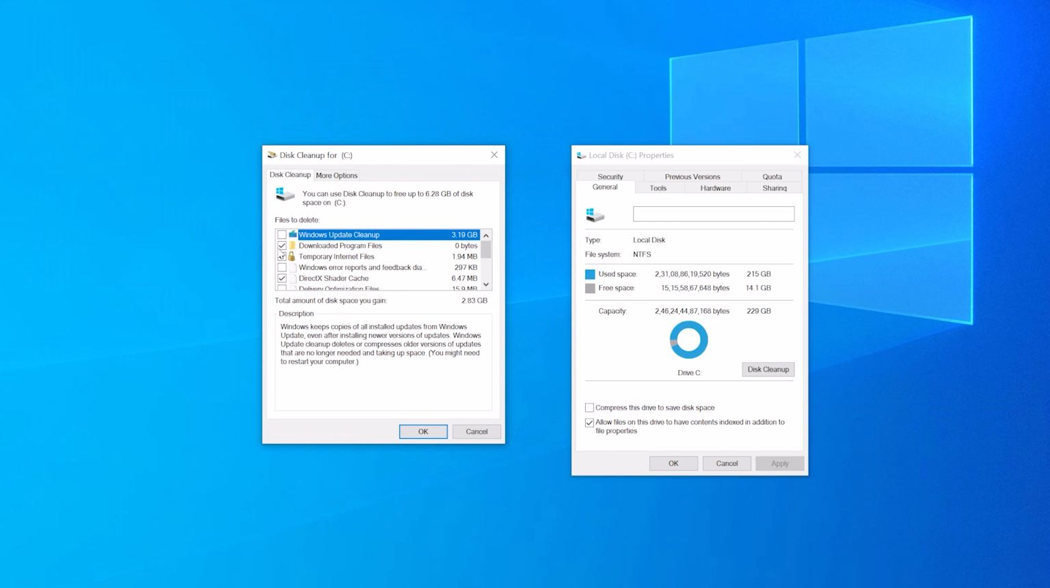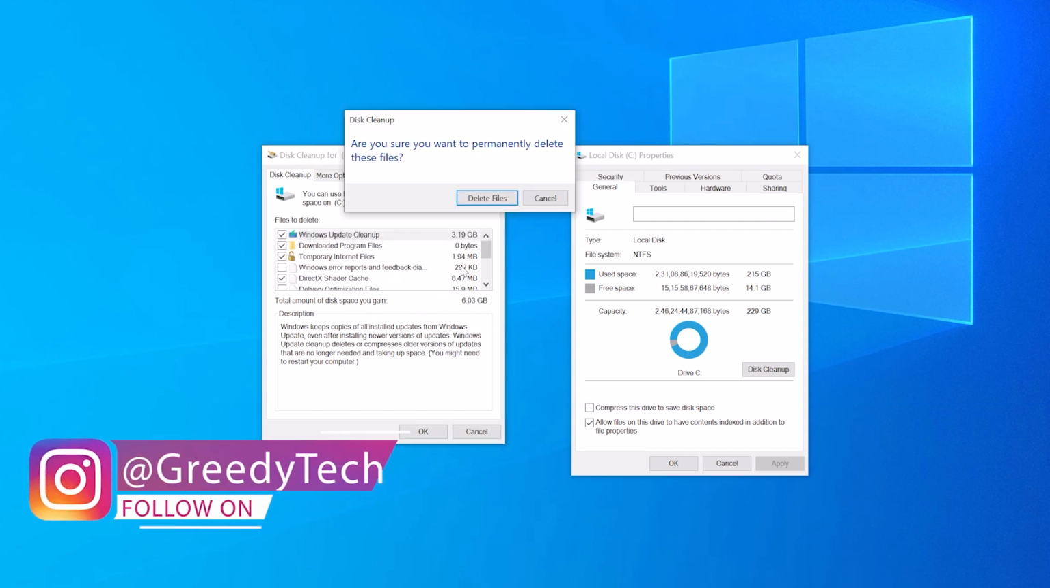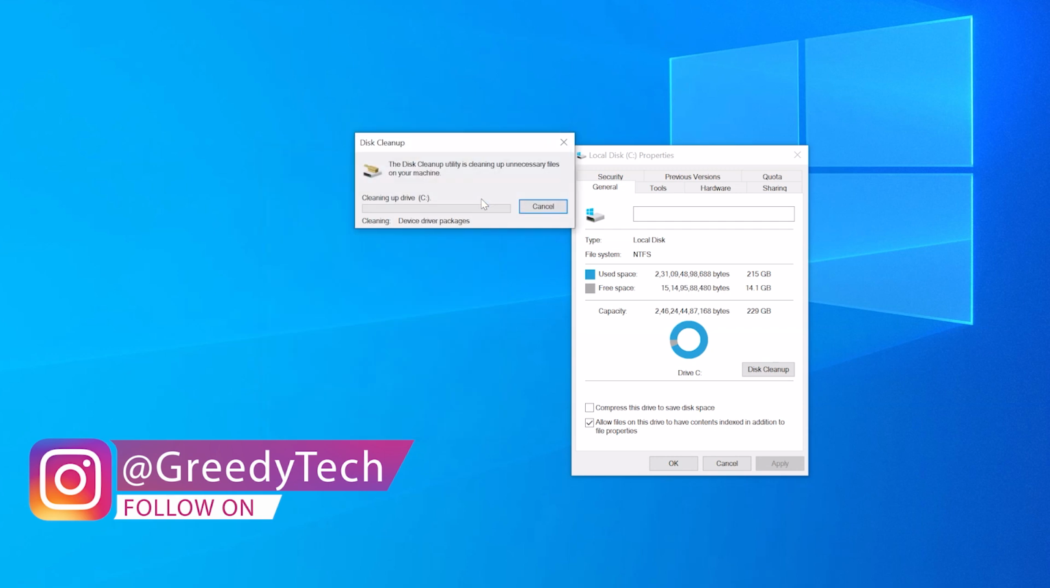Now the scanning has been done. And as you can see, Windows update cleanup took about 3 GB of space. Let me just select that. Let's see if there's anything else. And then just click OK. Now I'll be able to clear up 6 GB of space and you might be able to clear up more.